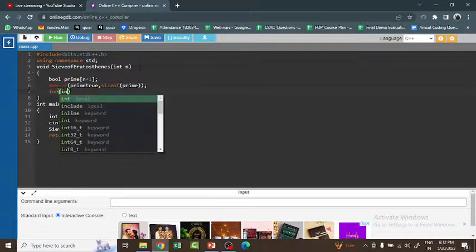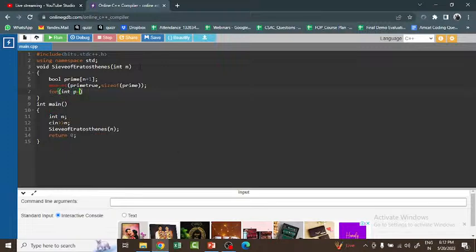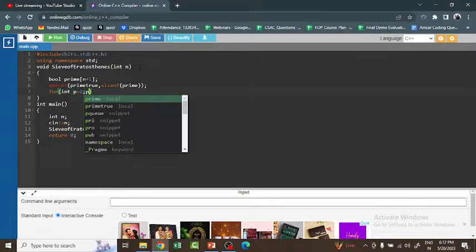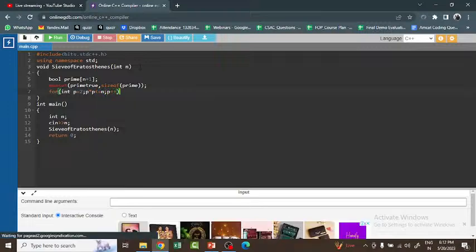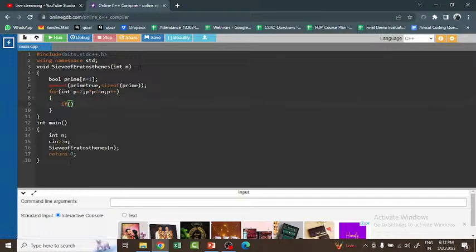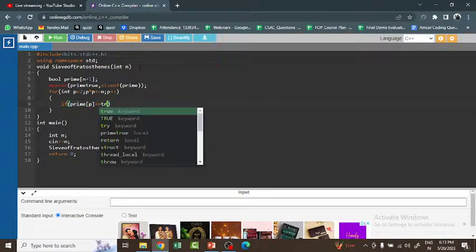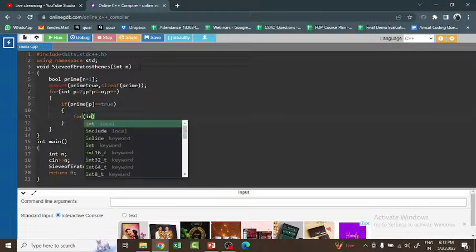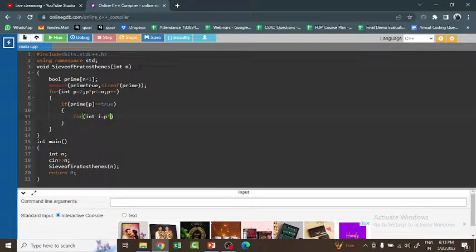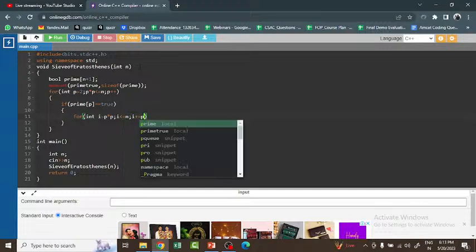Now I can run the loop for int. Let me take a variable p equal to the first prime number 2, and I'll run till the square root of that value: p * p less than or equal to n, and p plus plus. Now inside this I can check the condition whether prime of p is equal to true. If it is true, again I'll run a loop for int i equal to p * p, and i plus equals p.